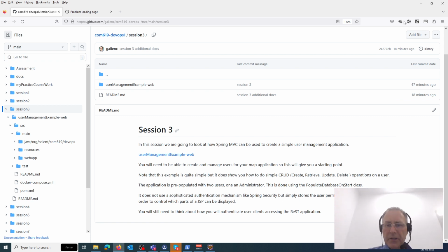In this session I'm going to look specifically at how to set up a user account and how to set up an application that will allow you to add users and remove users. We're going to use Spring MVC as we did previously, and this application is standalone, but you can combine it with the work we did last week using Leaflet to produce a more full application for your assessment.